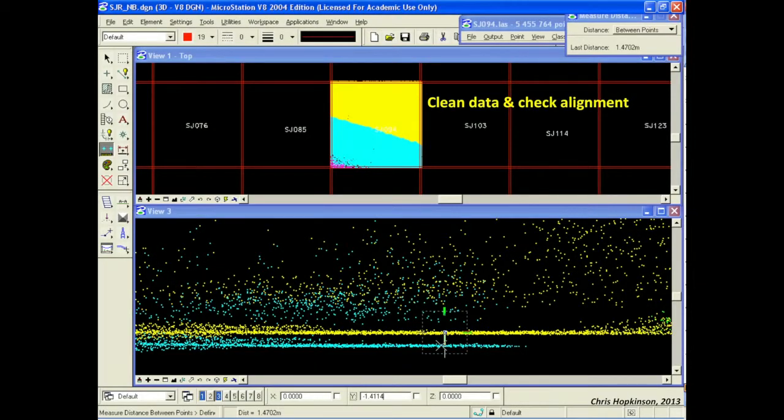So we need to go through some quality control. That can be absolute or relative quality control. Here we can see 2 flight lines. There's a large gap between them. There's a large misalignment, so obviously that needs to be addressed. So we can check the alignment, we can apply bundle adjustment.